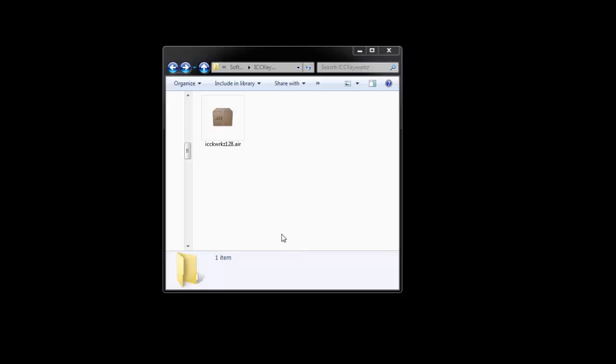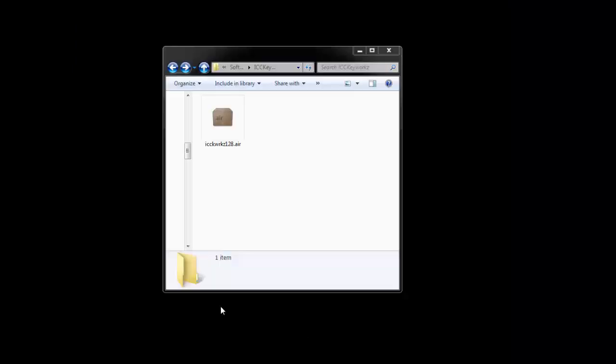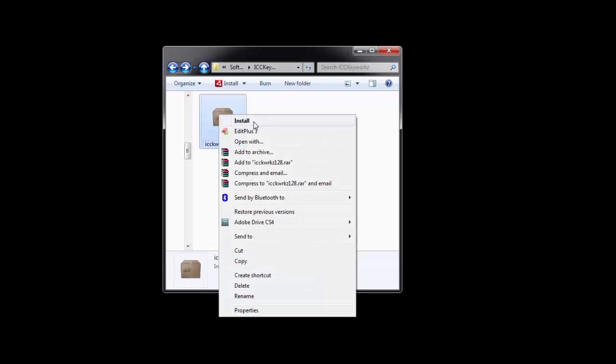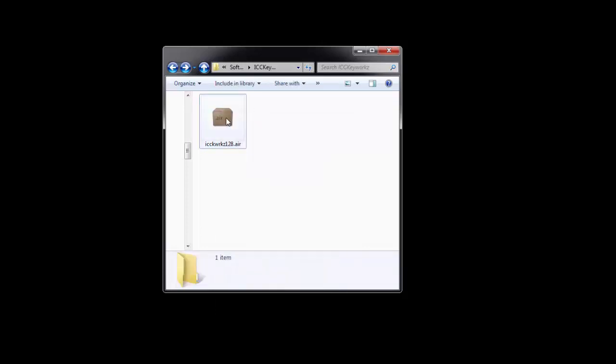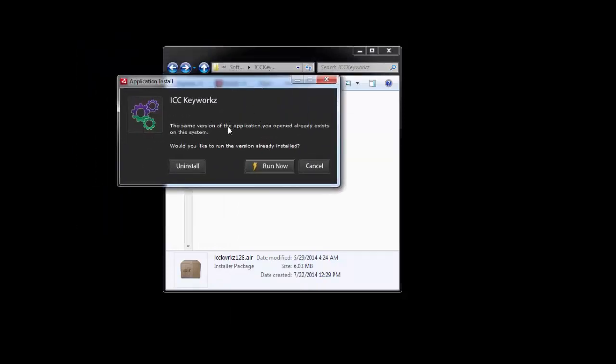Now, once you do have this installed, and don't forget, you're going to need to have Adobe Air installed on your computer in order to run and install this software. To get your copy of Adobe Air, please visit the URL that you see on your screen right now and follow the instructions to install Adobe Air on your system. Once you have Adobe Air installed and configured correctly, then you're going to be able to install these AIR files and run them. In order to install, you can either right-click on the file and select Install, or you can just double-click on the file like this. And you'll see something like this come up.